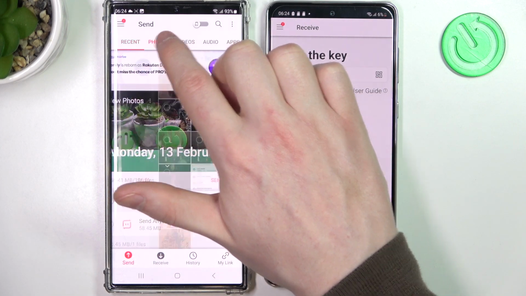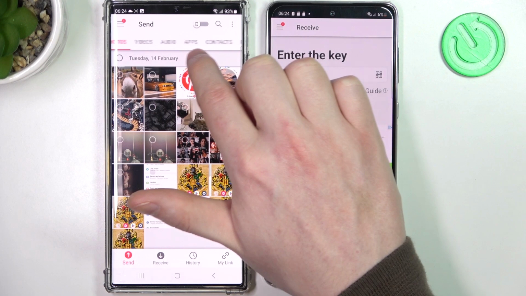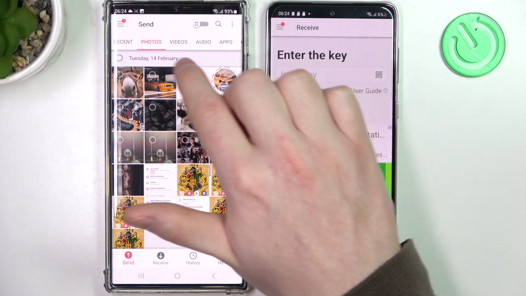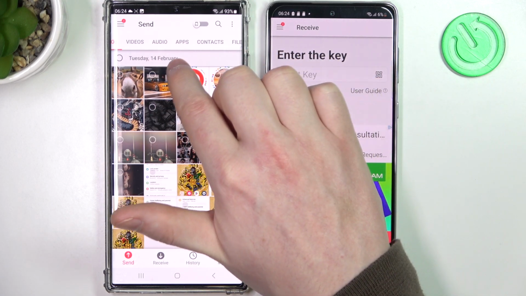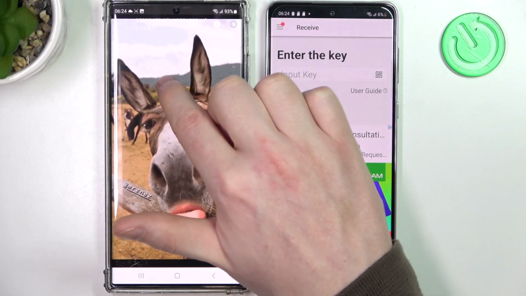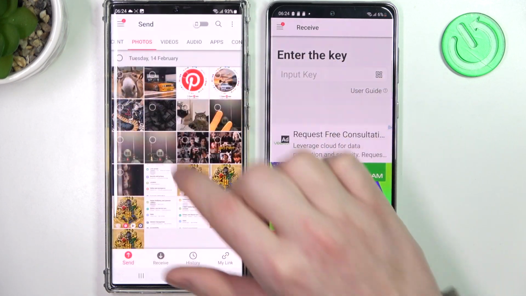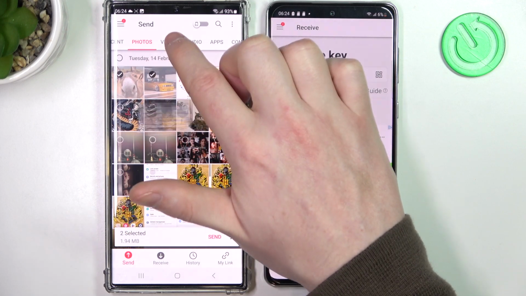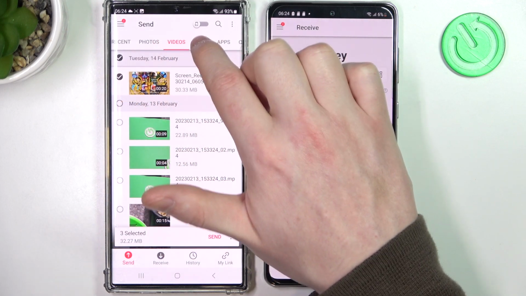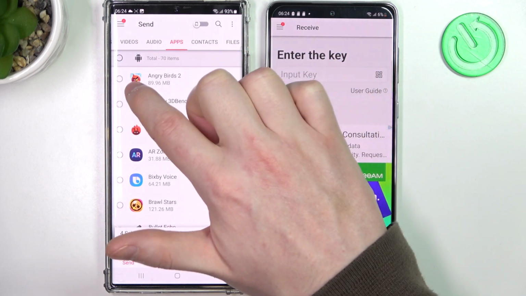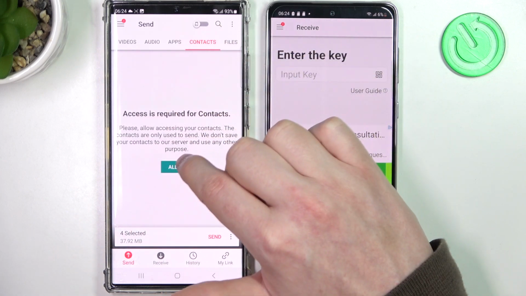send. So there's basically any type of file that you can send, and there's photos, videos, audio, apps, contacts, and files. So let's select a few photos. Let's actually give animation, maybe one video, one audio clip. Actually, don't go for the apps.